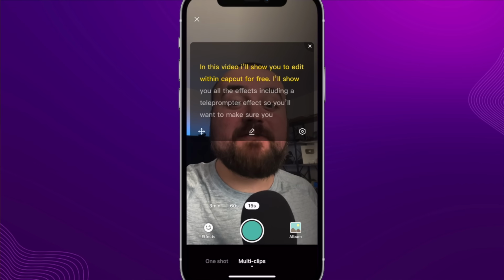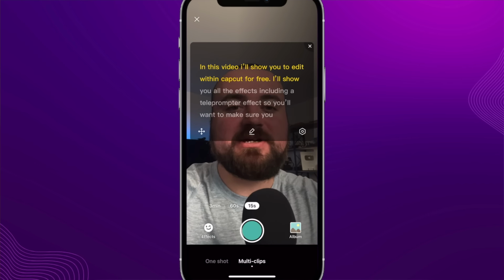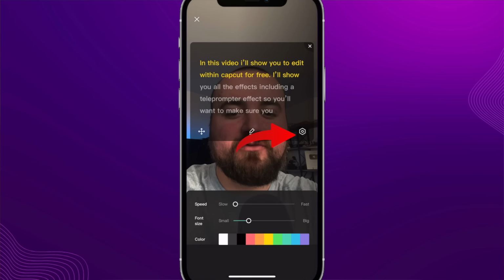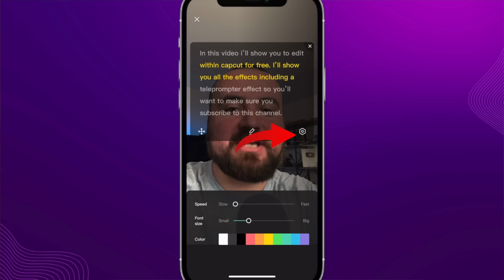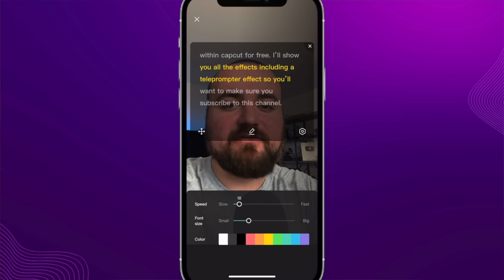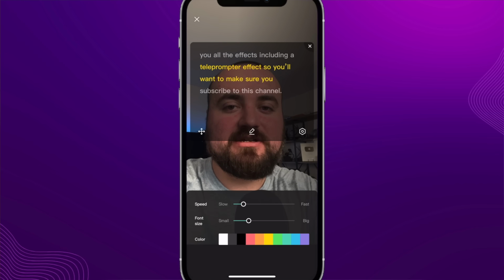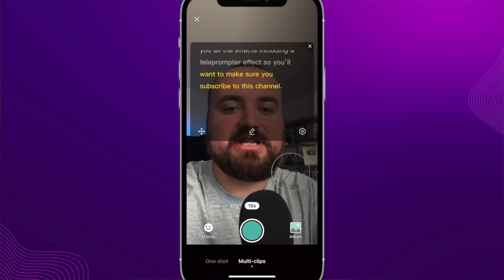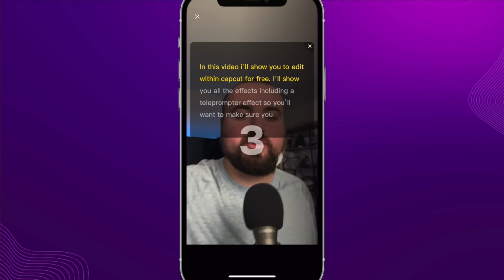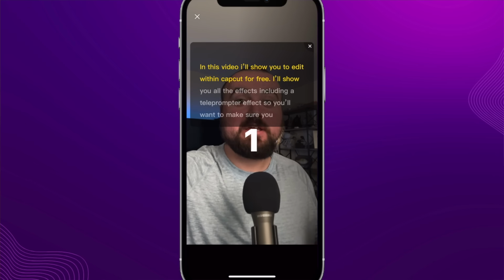So as you can see on my phone, I have the teleprompter set up here. I can click on this over here to adjust the speed of the text as it scrolls by. So that way, if I need to read it quickly, I can have that all set. I can change the color of the text. There we go. I'm ready to record. We'll do 60 seconds here.